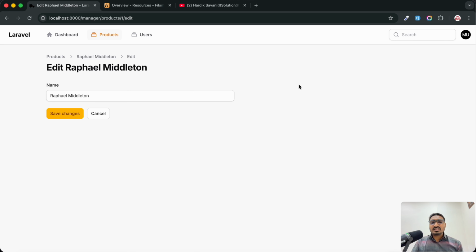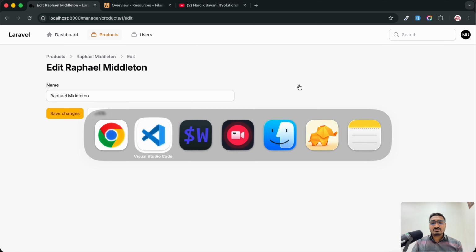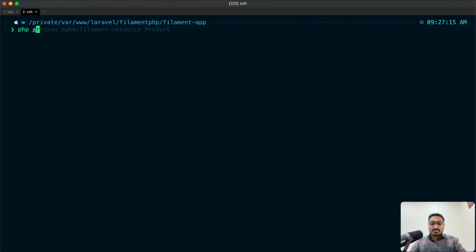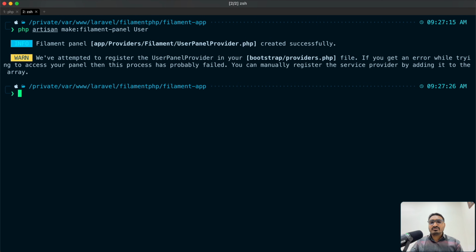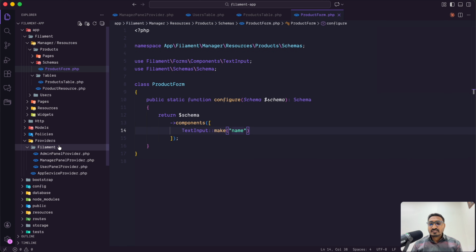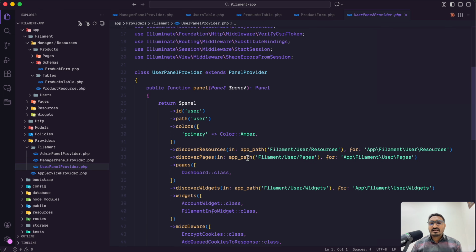So in the same way I need to create a separate panel for user. So let me go here in my terminal, let's clear, and run PHP artisan make:filament-panel for user. Okay, hit enter, and you can see that it has created a separate panel for user. So let me go to the VS Code editor, and inside the providers you can see that there is a user panel over here.